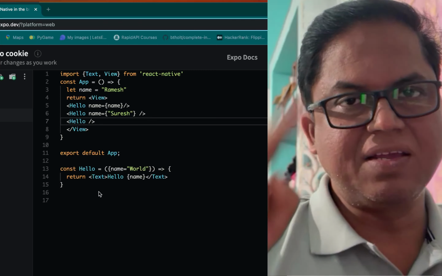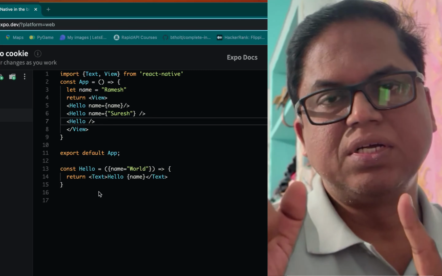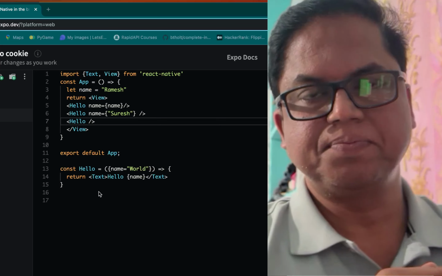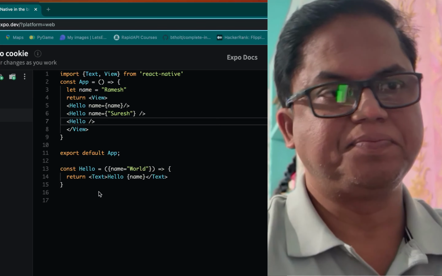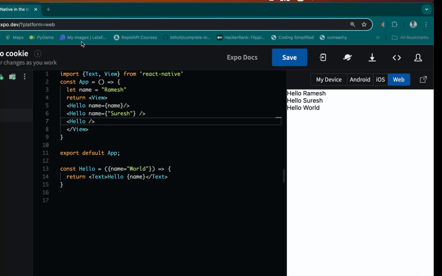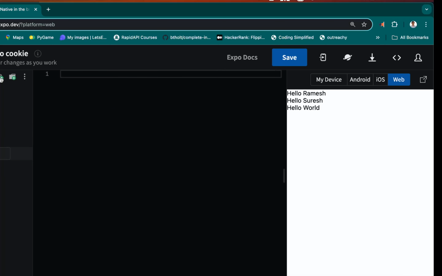But in case of state, what we understood is that if state is updating, then your UI will re-render. So now we got a clear idea about props. State we already know. Component we understood how to create. Now this component we created in the same file. We can create it in a separate file as well.